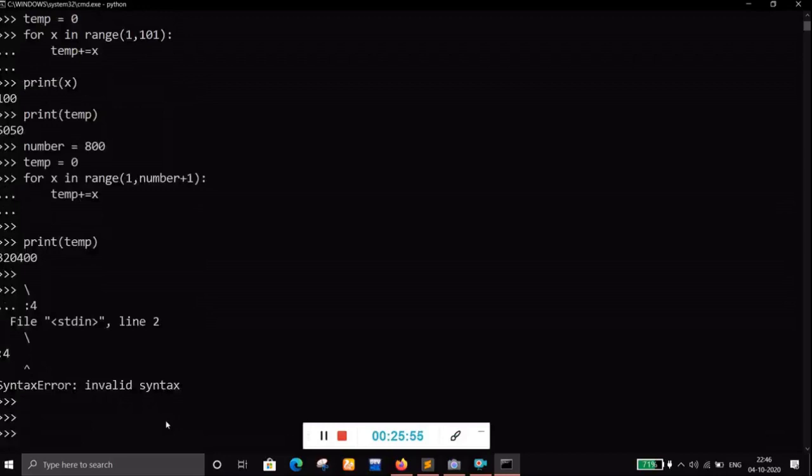Okay, let's write a function. def sum_num. So what is the parameter here? We are every time using the number variable, right? So the function needs a number.